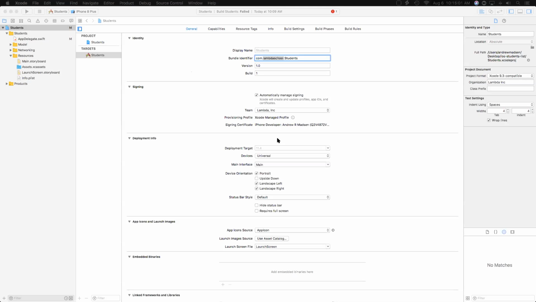Okay, so everybody can build the project. I'm sorry about all the trouble. I'll try to get that fixed for next time. We're ready to start building the app. So we're actually going to start in our storyboard.